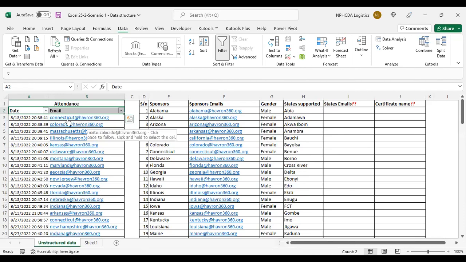Now, since these people appeared several times, they are not unique. So let's identify their unique identities.